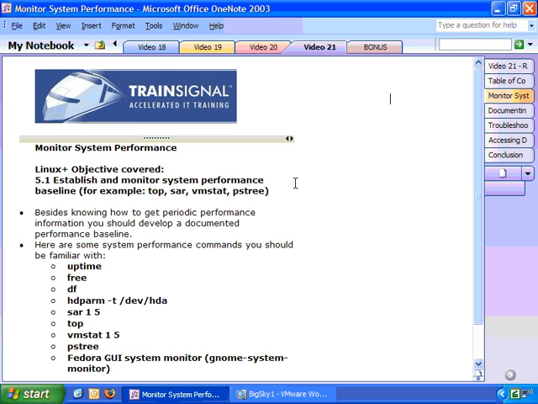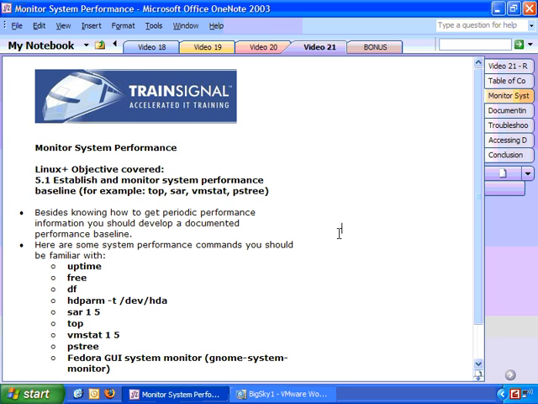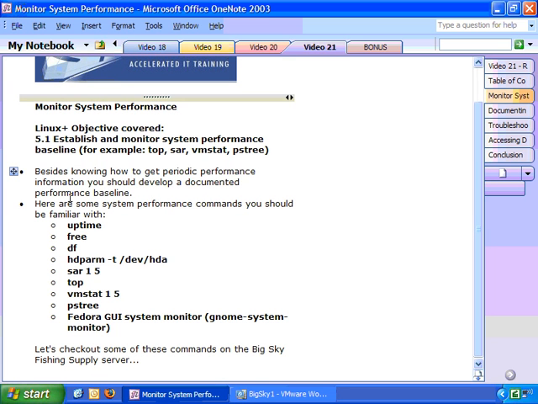Now Linux Plus Objective 5.1 says you should be able to establish and monitor system performance baseline. For example, using the commands top, sar, vmstat, and pstree. Now besides knowing how to get periodic performance information, you should develop a documented performance baseline. A performance baseline is something that allows you to compare what's happening now with what was happening in the past.